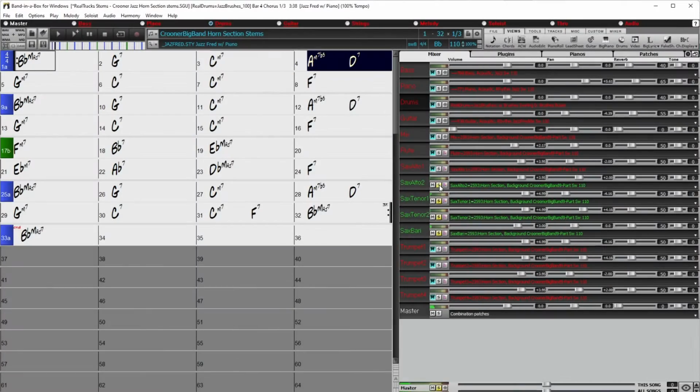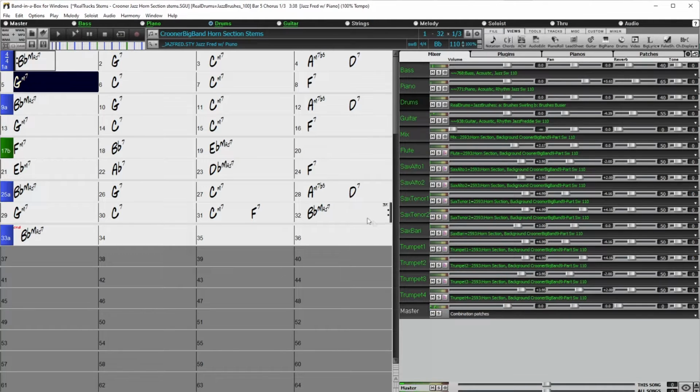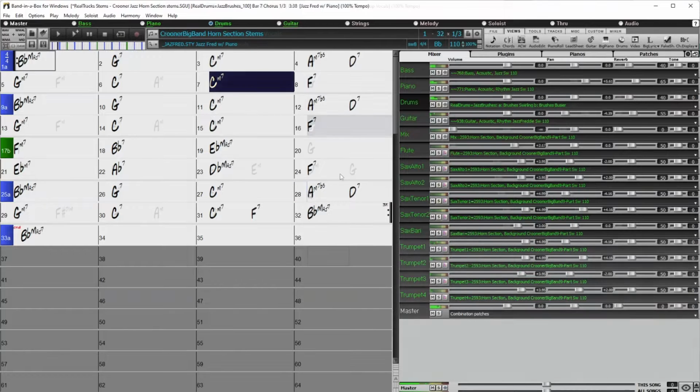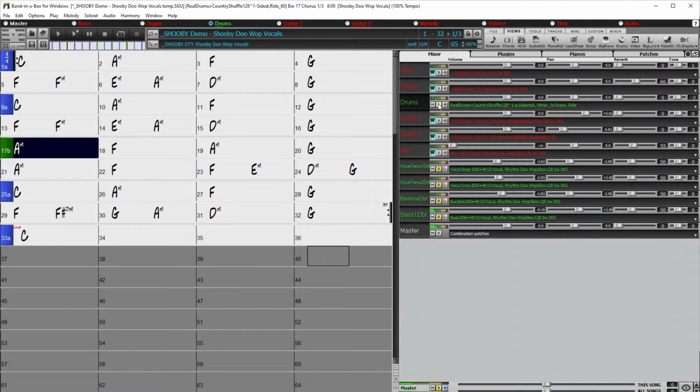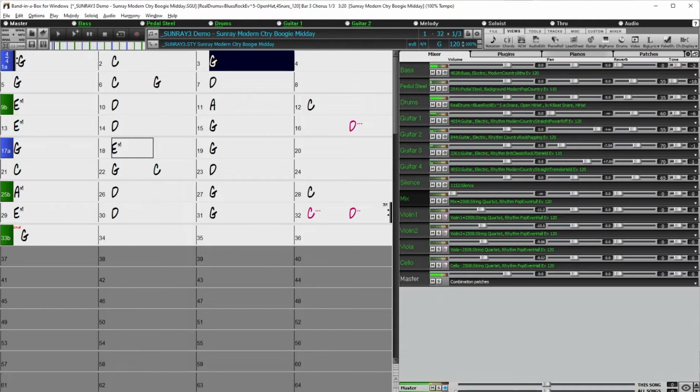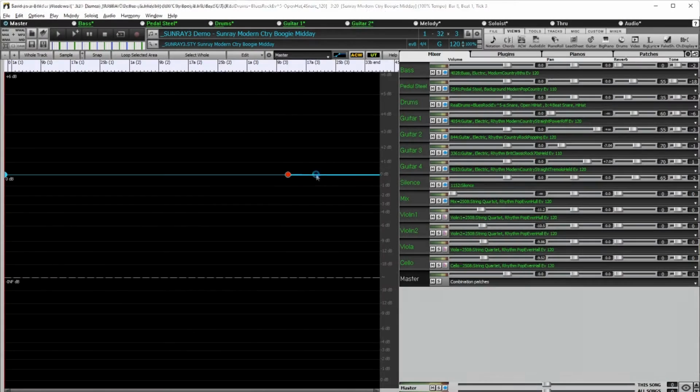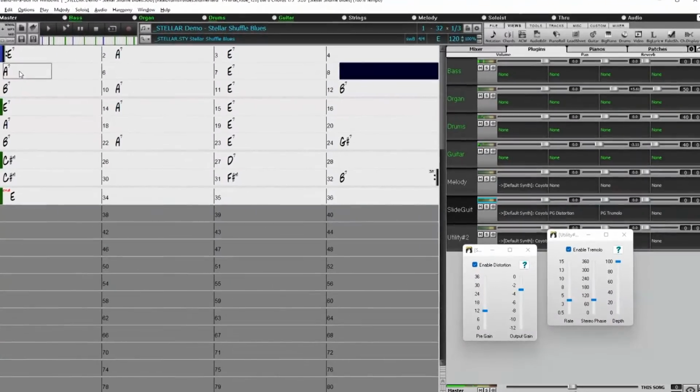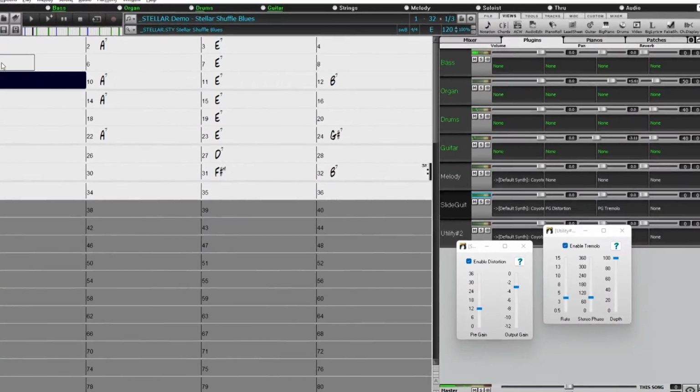There are now RealTracks Stems, which are separate isolated tracks available for multi-track recordings like horns, for example, crooner and blues, vocals, and string quartets. Master track volume automation has been added, perfect for things like crescendos and fade-outs. And we've added audio input monitoring to hear your audio input through your selected track.